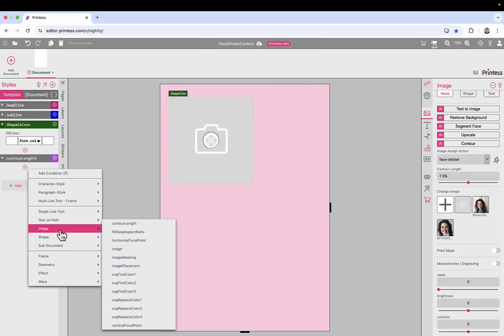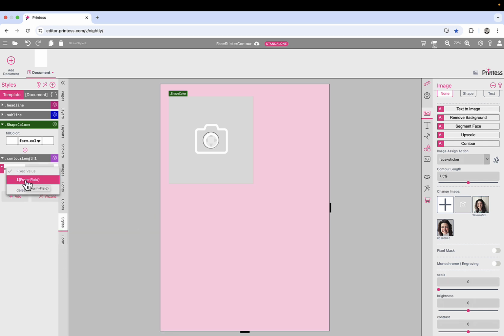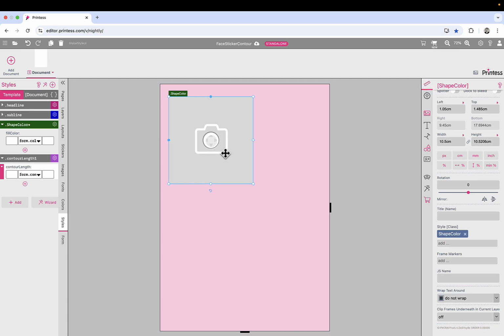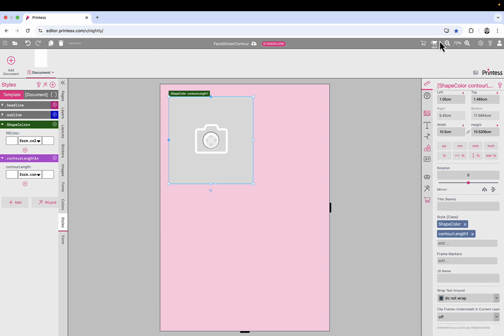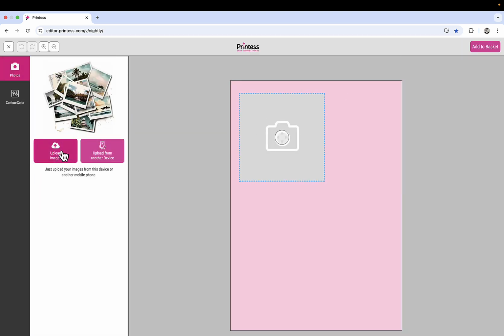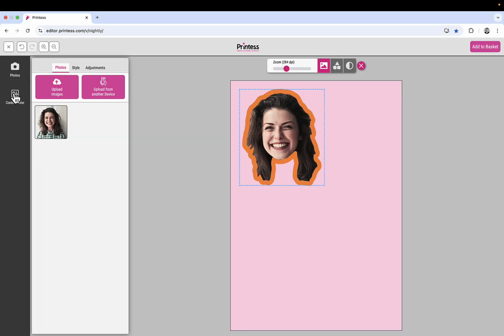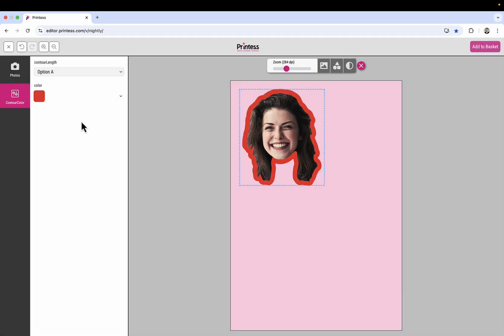To assign the feature image frame contour length. Now I define that this style should also be driven through a form field. To select the form field, where is it? Form contour length. To assign that style to the frame, I go to the ruler while the frame is activated to add the contour length style. And if we now go to the buyer side, we can not just change the color of the contour, but also the length.